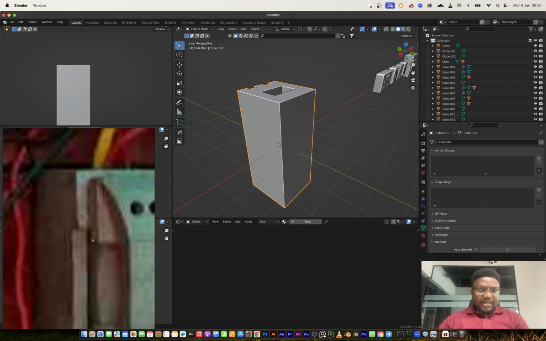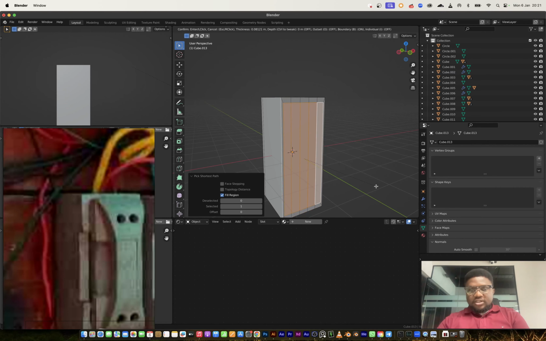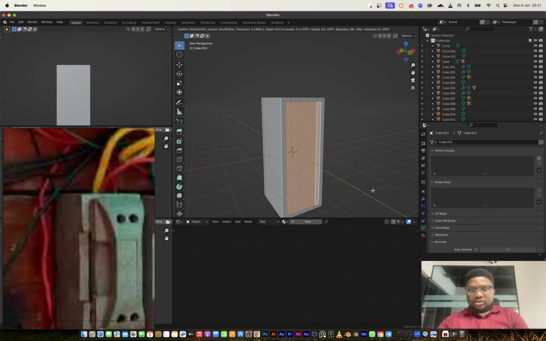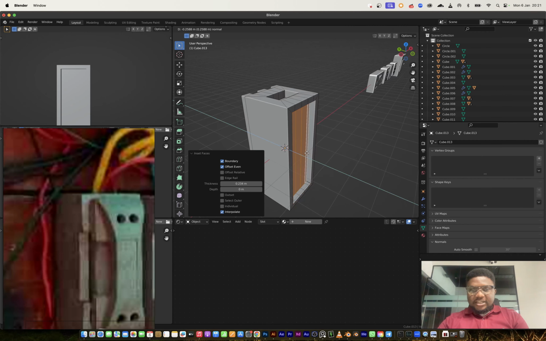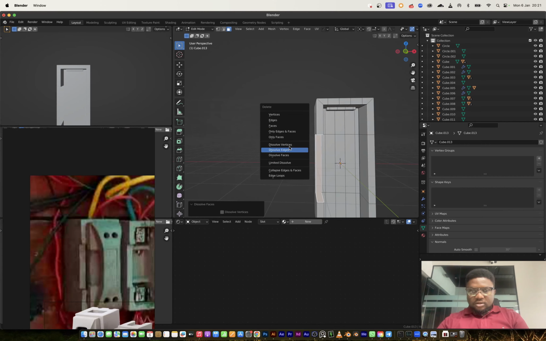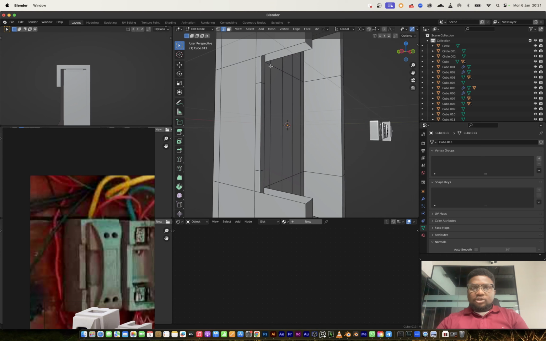What I want to do next now is create this inset right here. So I can inset this, but before I do that, I want to apply the scale so that the inset will be proportional. And when I create this, I can just inset the entire thing inward like this. So we have this created. I can just bevel this, then delete that face. So we have this created. I'm just going to fill this out. F.